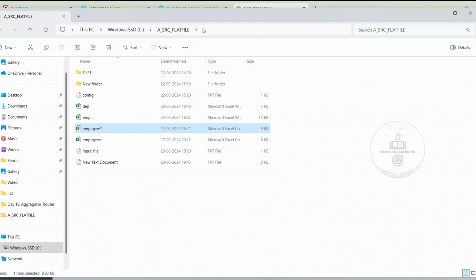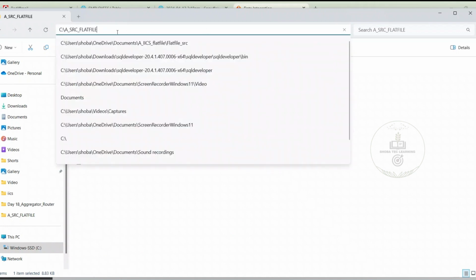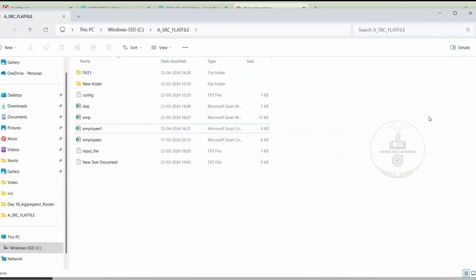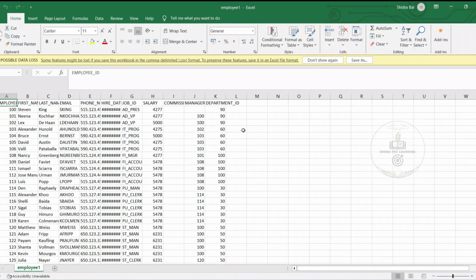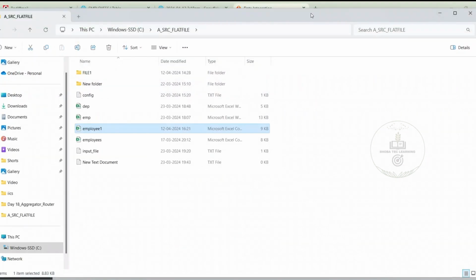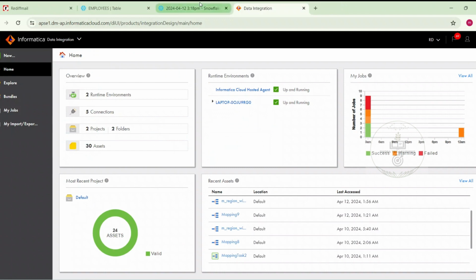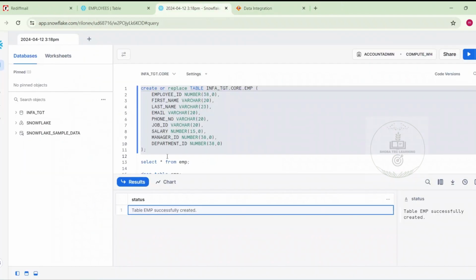I have kept my flat file in the C drive. Inside the C drive I have created one folder for the source flat file, and I have kept the file here. Now see, this file is in the form of comma separated values, that is CSV format. This file we are going to load into the target in the form of sum of salaries based on department wise. Now just close this one, and our target is Snowflake.